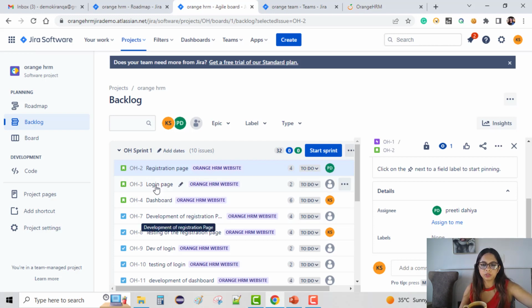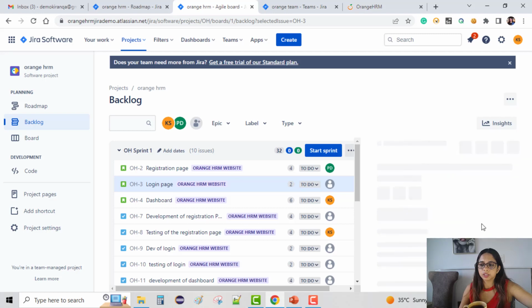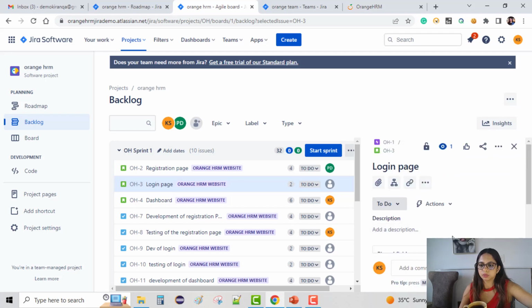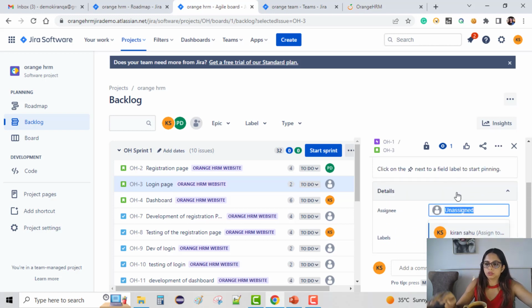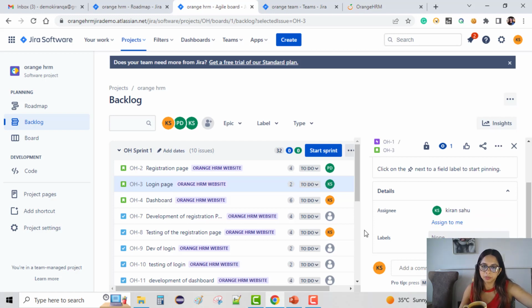So we can go to the login story and assign it to somebody else. Let's say I assign it, here we go, in the assignee section, to KI. So this is the reporter, and the rest are the people whom we have added in the team. That's how we assign tickets to people, and the moment we assign, you can see the initials reflecting here. The ones which have no initials are the tickets which are in an unassigned state.